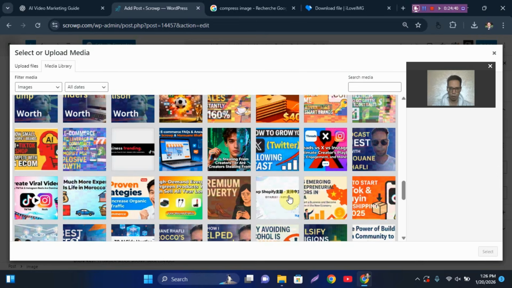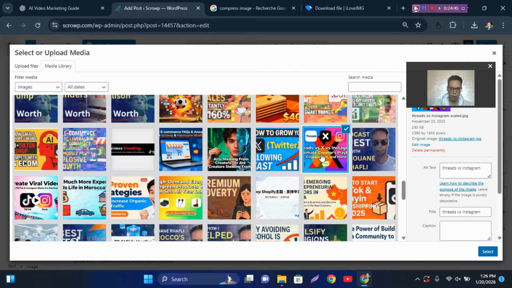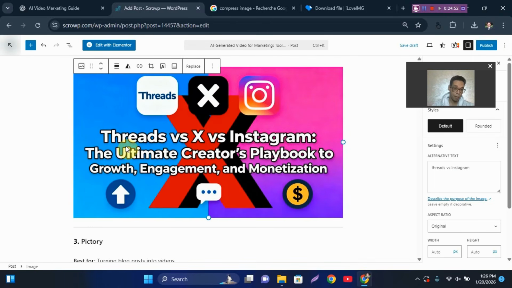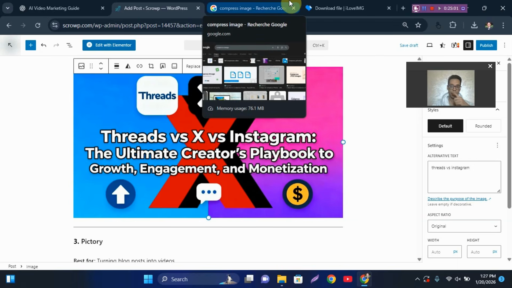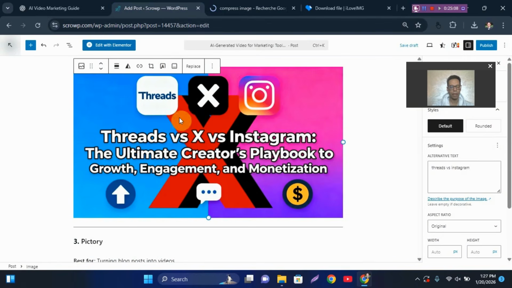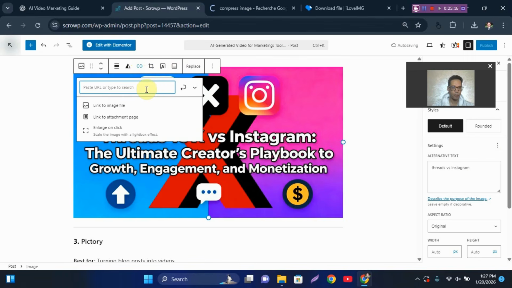another article or something. So for example here, Threads versus Instagram. This is contextual, because when people gonna read this article about AI generated videos, they may be interested in Threads, X, formerly Twitter, versus Instagram, right? And here I can choose an internal link on my website. It could be an article or product.